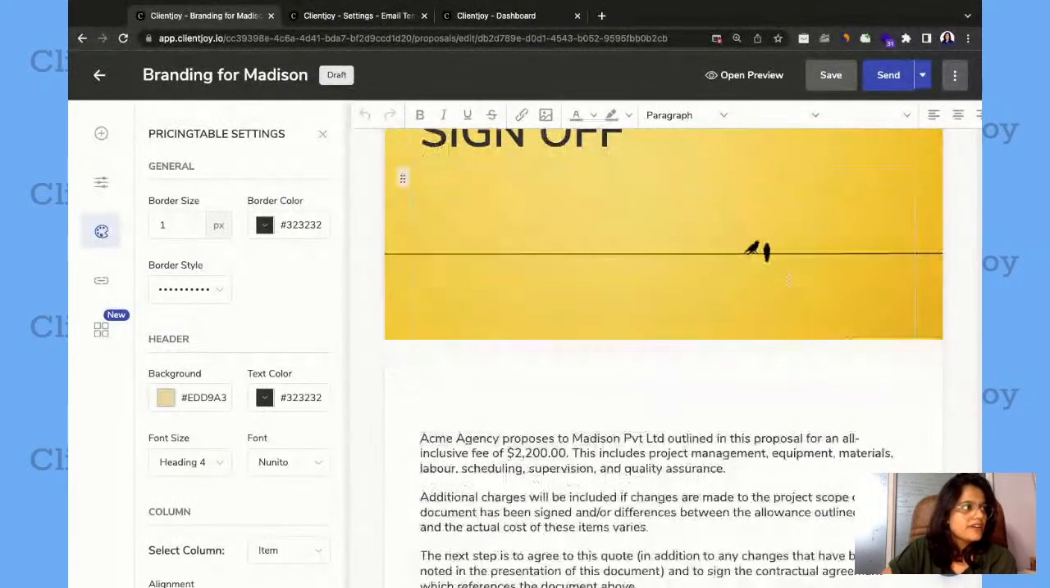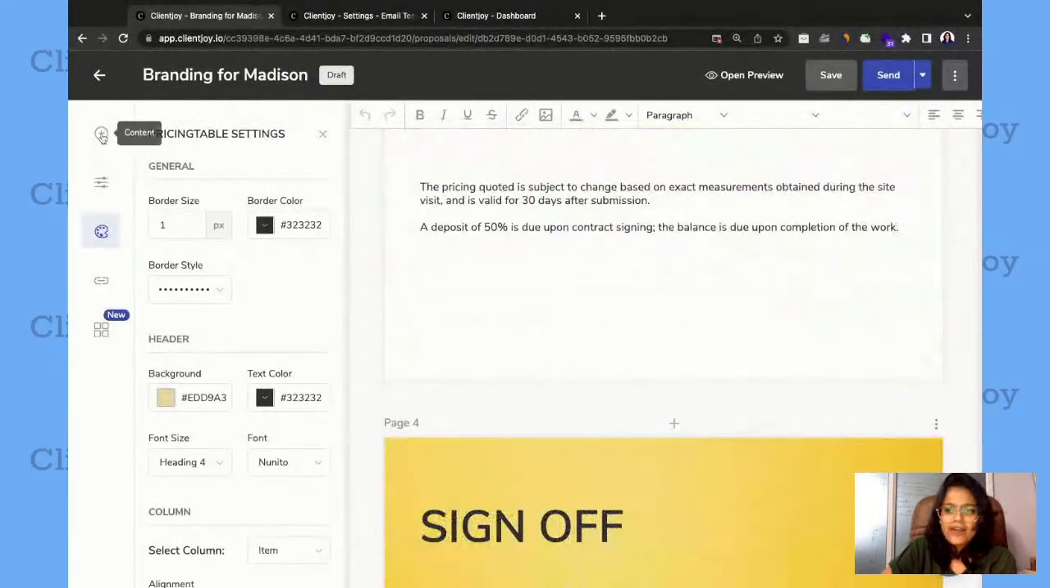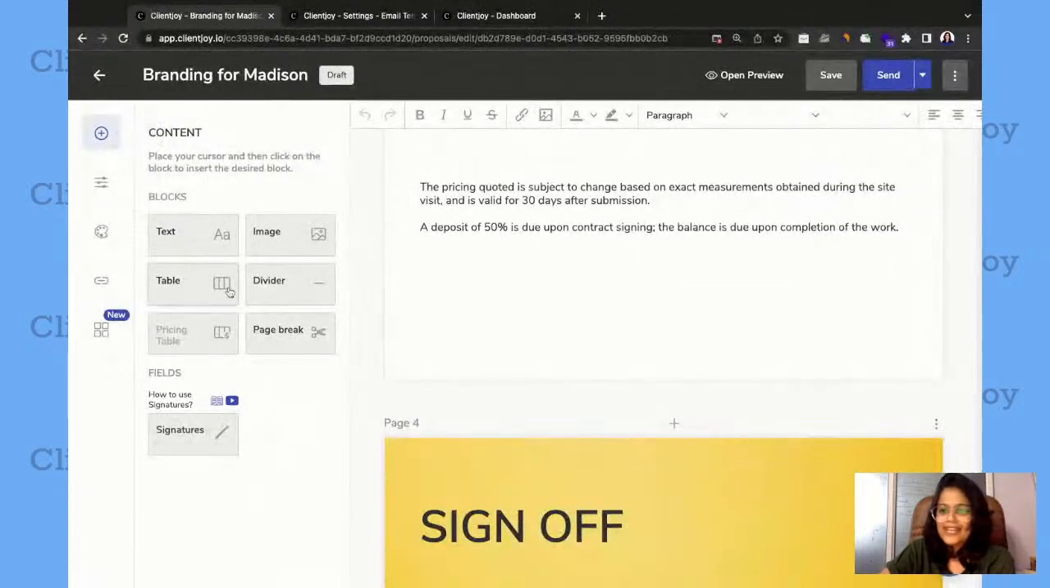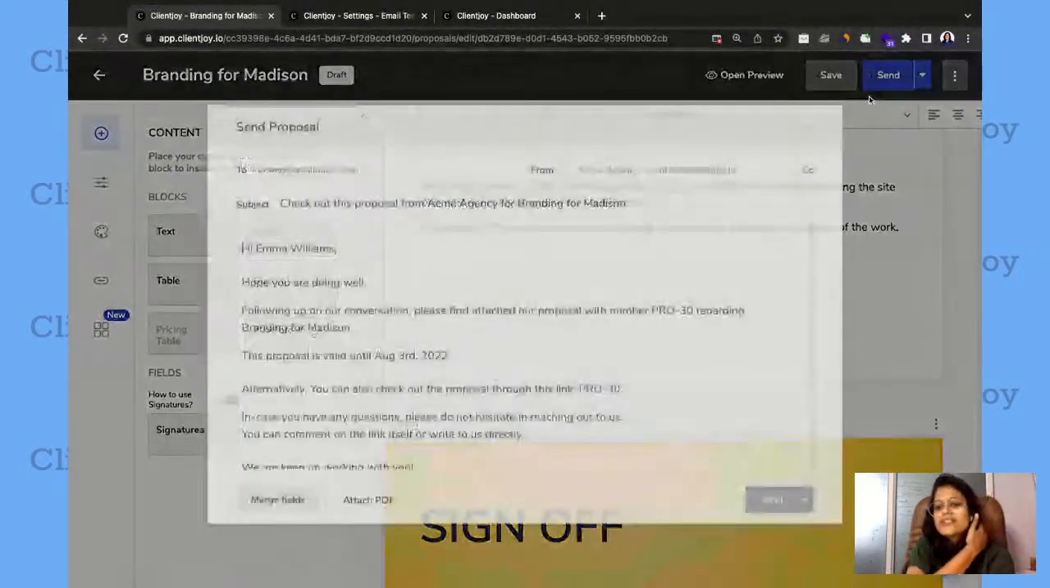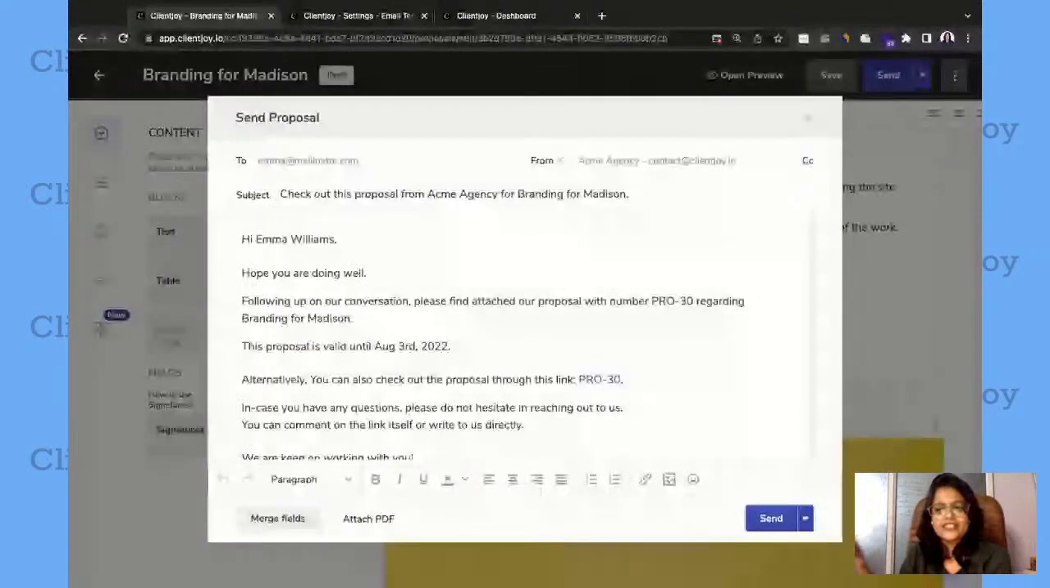So I'm done with this. If you want to add anything else, these are elements that you can add in this quotation, like text, images, tables, dividers, signatures. You can just drag and drop and update if there's a need. I'll just send it now. Just click on the send button. So the doc is in the draft mode here. When you send it, it will automatically change its status to the sent status.